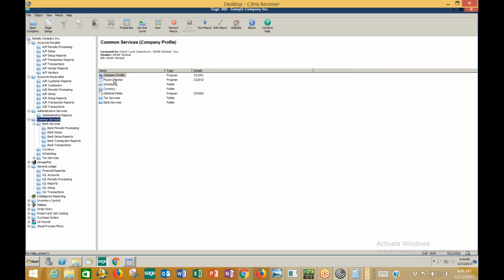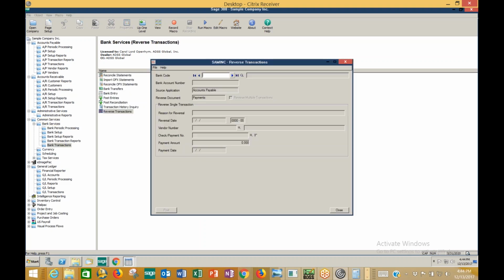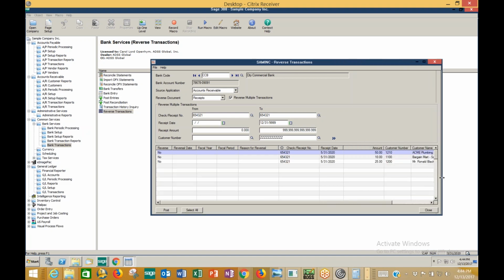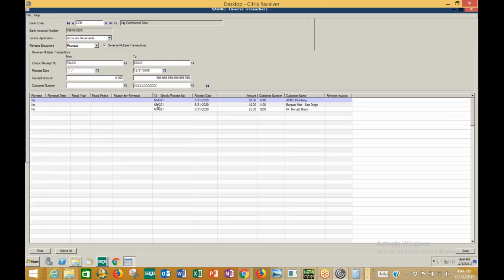So what you can do in bank services, transactions, reverse transactions, is you can say, all right, CCB is my bank. I want to reverse multiple transactions from accounts receivable. And so it's going to be 654321 to 654321. And let's see what we get. So there are all my 3 checks. And if I make this a little bigger, see them all.